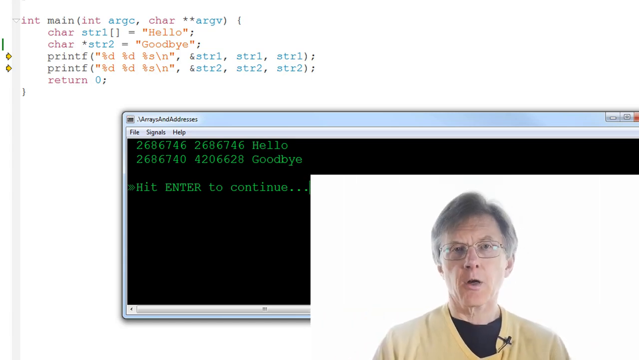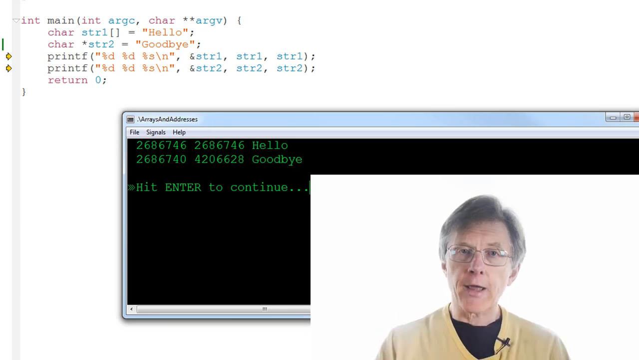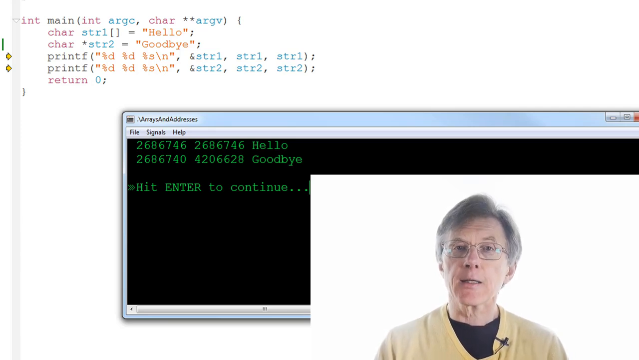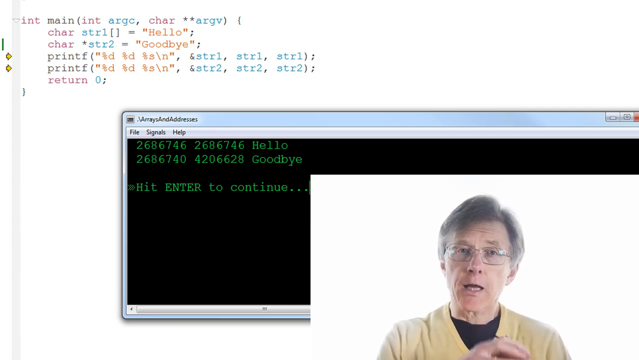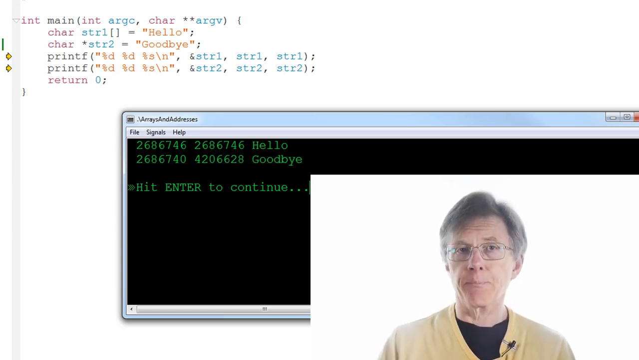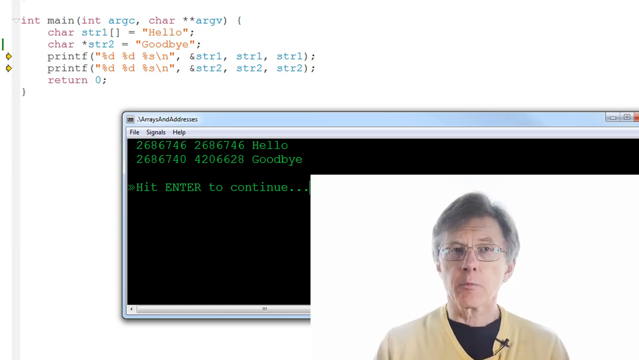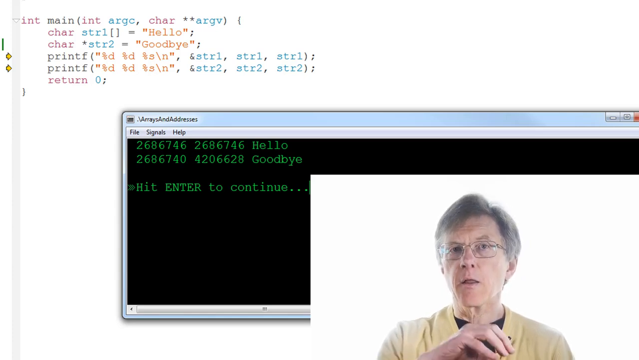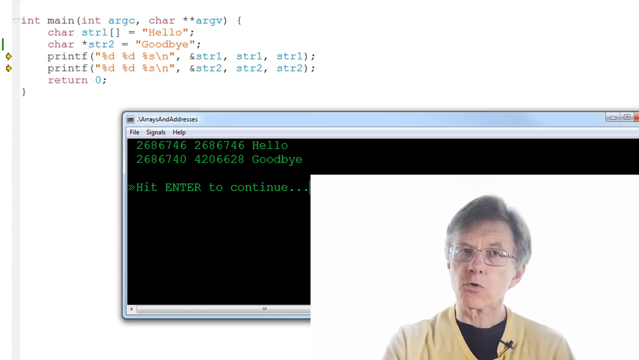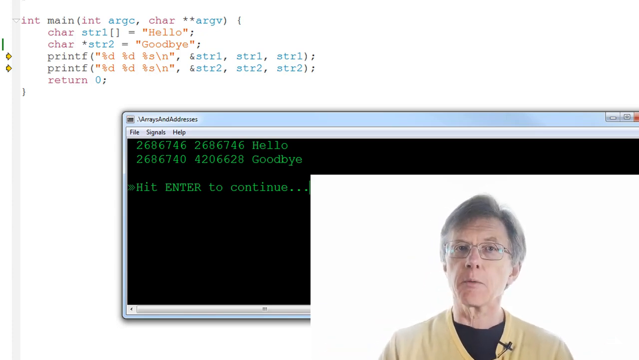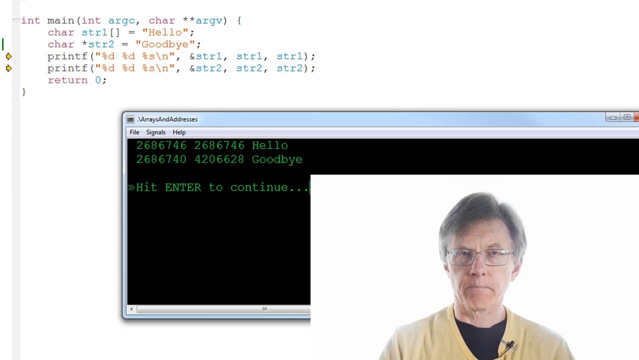Let me repeat that because it's important. An array variable such as str1 is an address. In fact, it is its own address. An array variable is the address of an array. But a pointer variable is not an array. It's a variable that stores the address of an array. The pointer variable itself is stored at one address. The array is stored at a completely different address.